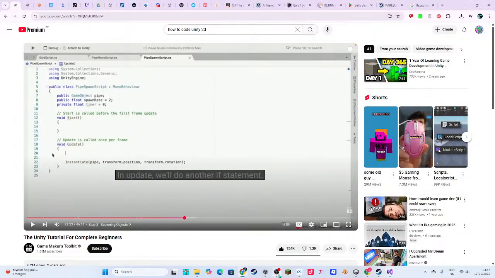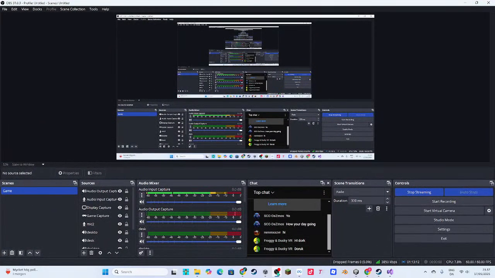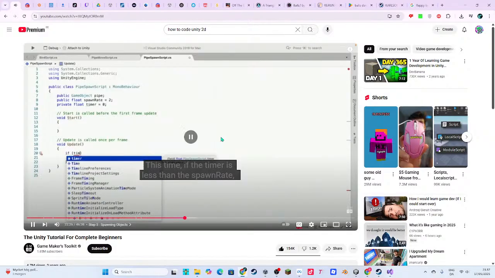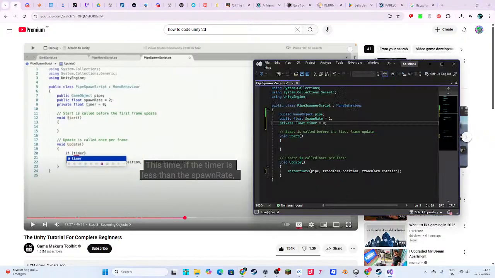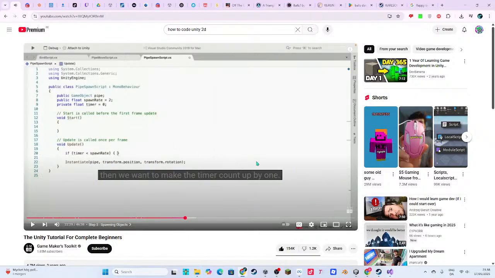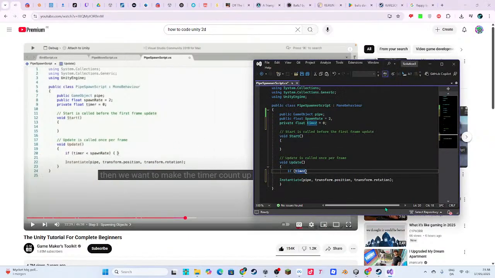In Update, we'll do another if statement. This time, if the timer is less than the spawn rate, then we... where's that sign?